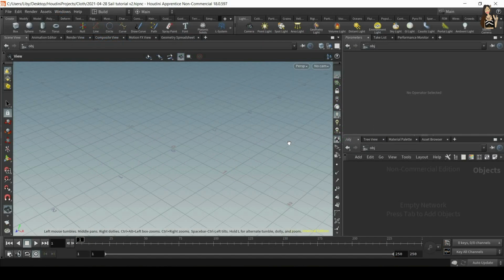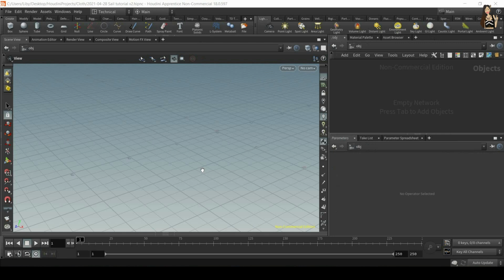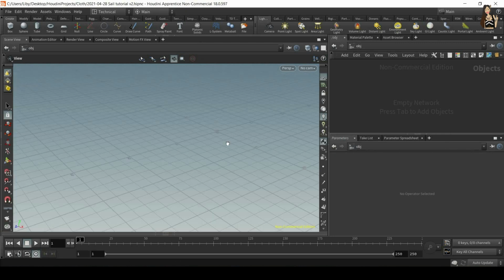Before we do anything, please make sure you set the project correctly and also save your scene. If you want to have the same desktop layout as I do, you can change from Build, which is the default, to Technical Desktop. And what I also did is I collapsed this pane over here.